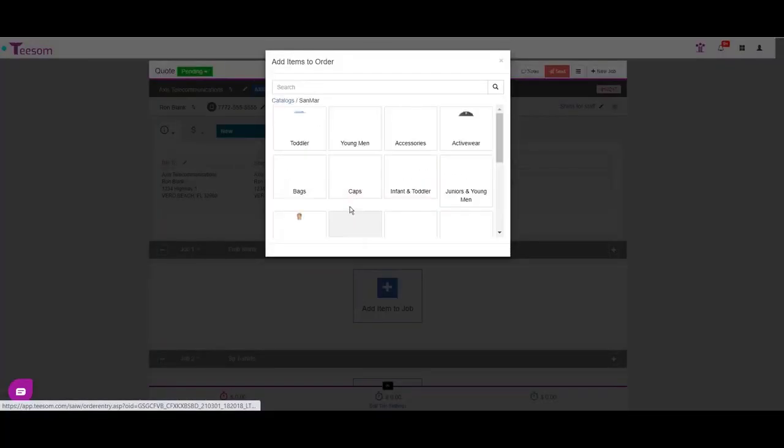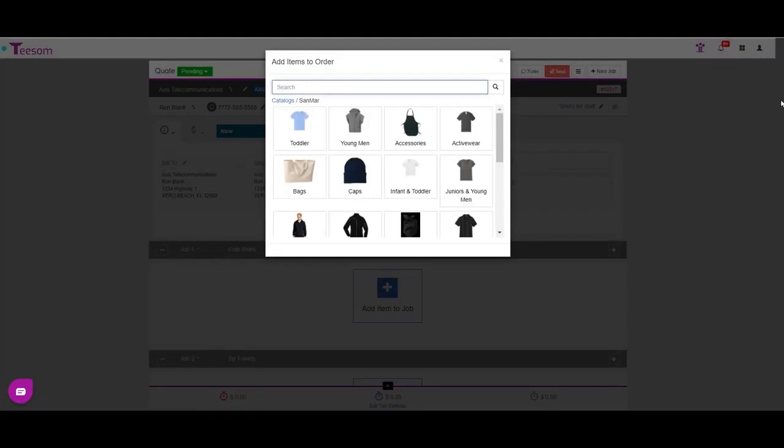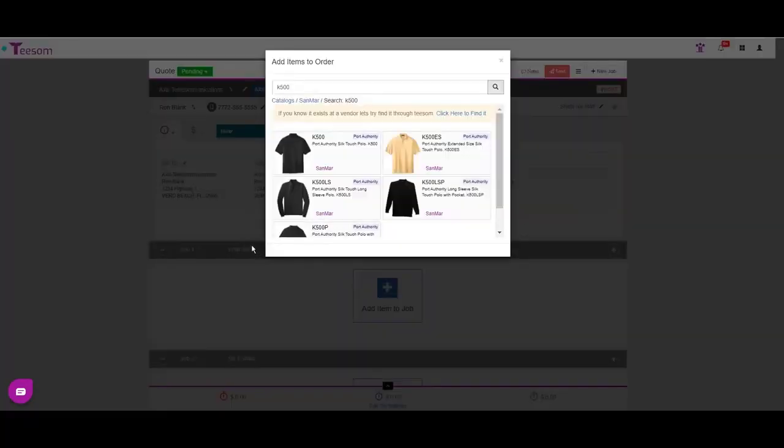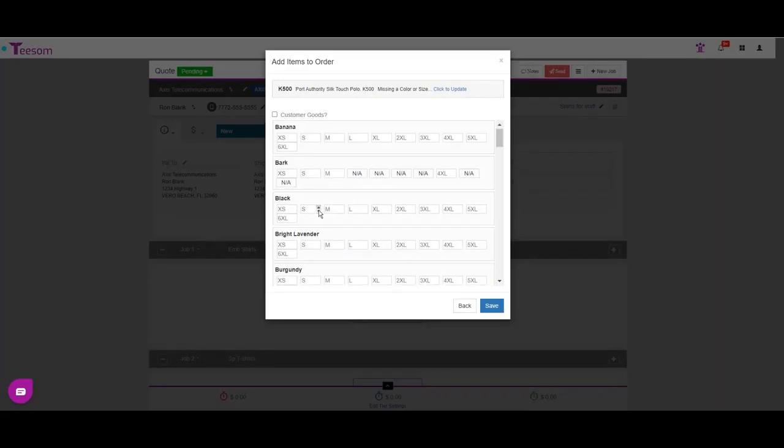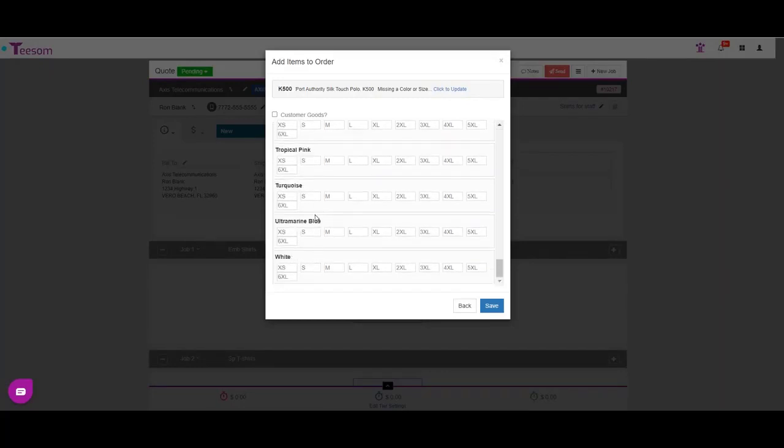And let's go to Sanmar, and we can type in the K500 here. Go ahead and hit search. It now finds all the different variations of the K500, and I'm only looking at Sanmar product. So I'll go ahead and click on the K500, and we're looking for the white K500. So I'm just going to scroll all the way to the bottom, and then I can add quantities of the various sizes.